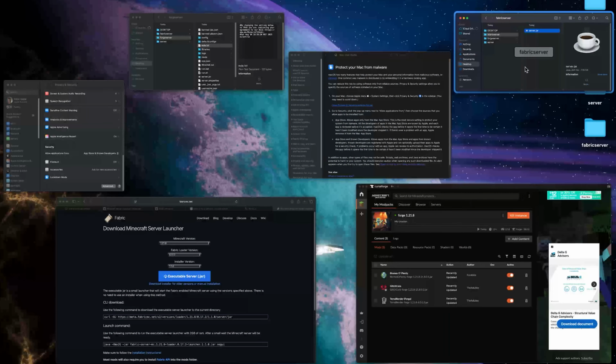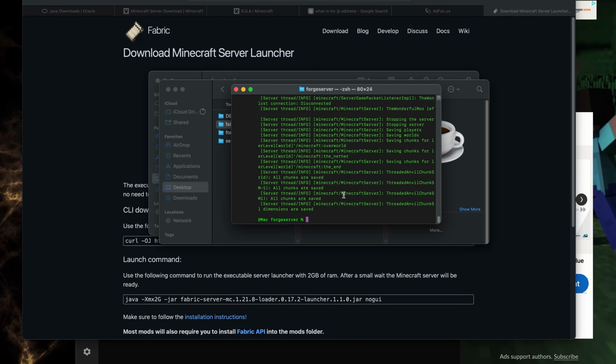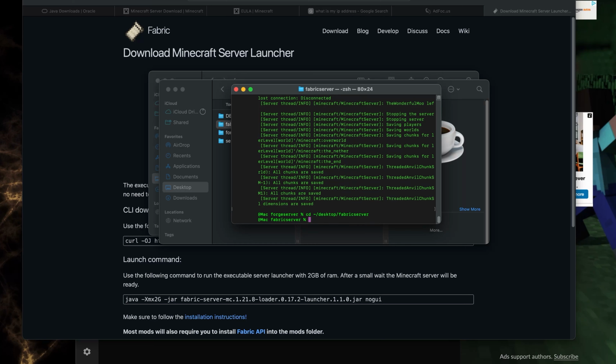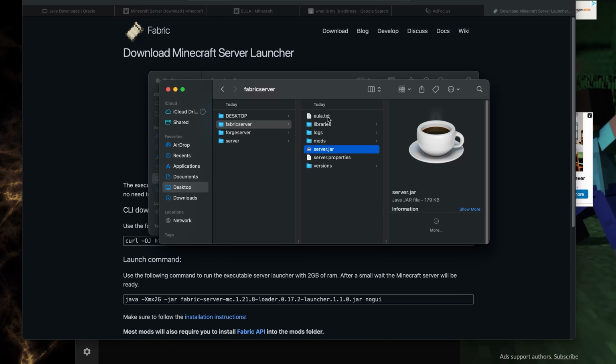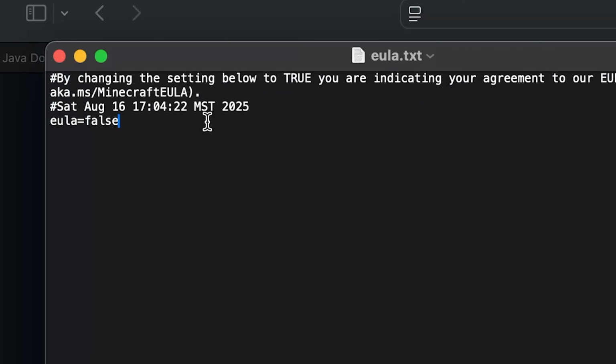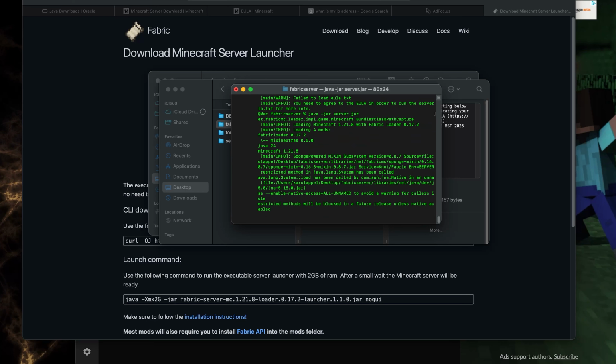Same deal. I'm going to open the terminal, this time navigate to our Fabric server and open it. Java space -jar space server.jar. You see we'll download files, and then once again we need to agree to the EULA. Open it up, delete false, true, TRUE, all small, one word, just like that. Back to the terminal and open it once more.